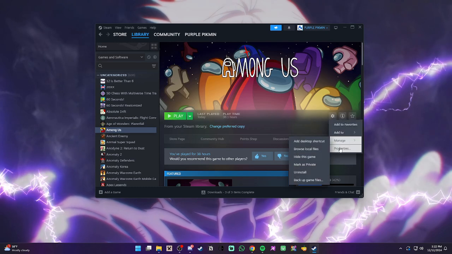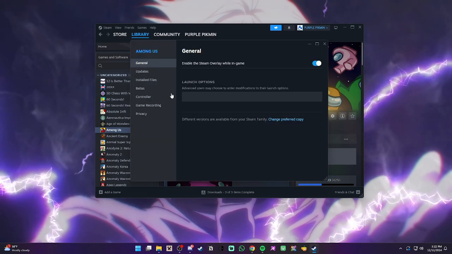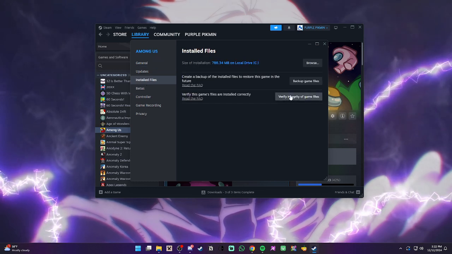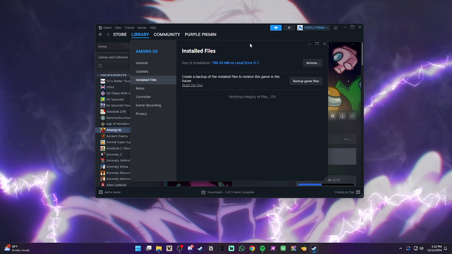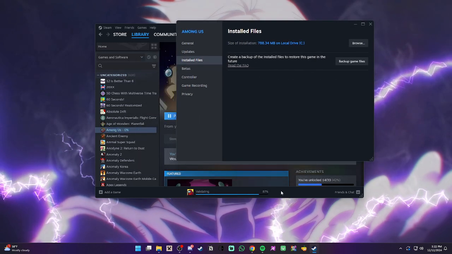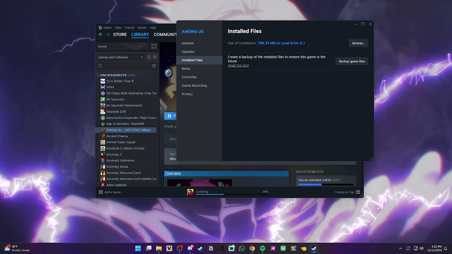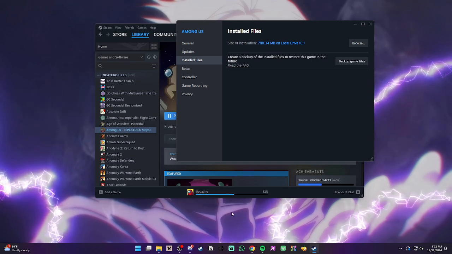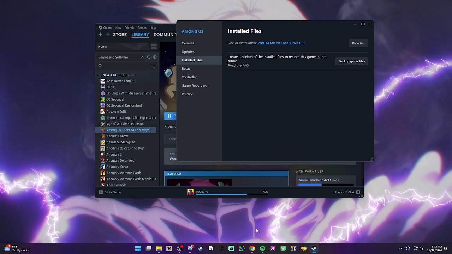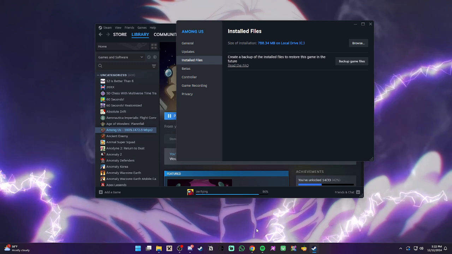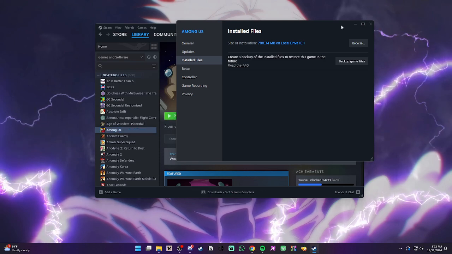And to do that, you're going to go back to the settings bar and hit Properties, go to Installed Files, and then hit Verify Integrity of Game Files. Now, if you do this, you'll notice that in the launcher, we're getting an updating and a validating download bar, and this is Steam just re-downloading the fresh, most up-to-date version of the game back into that folder that we had open just a second ago. So we're going to give it a second, make sure that it's all downloaded there.